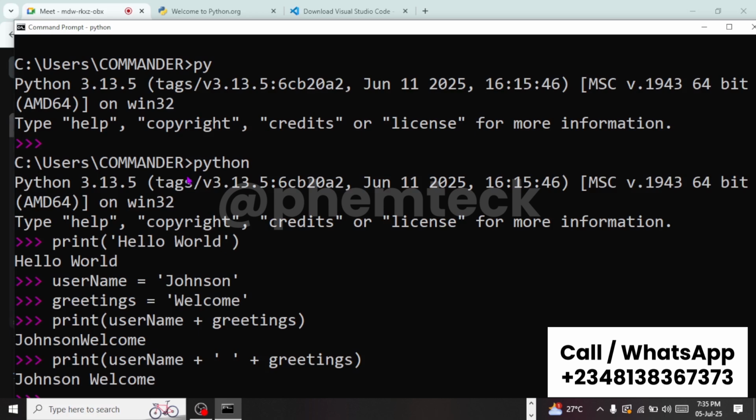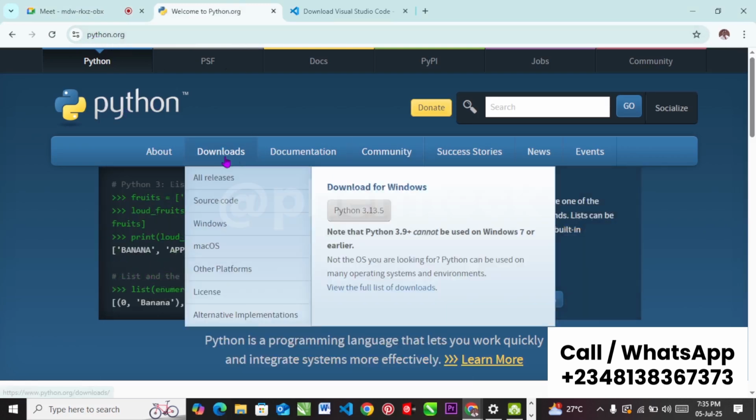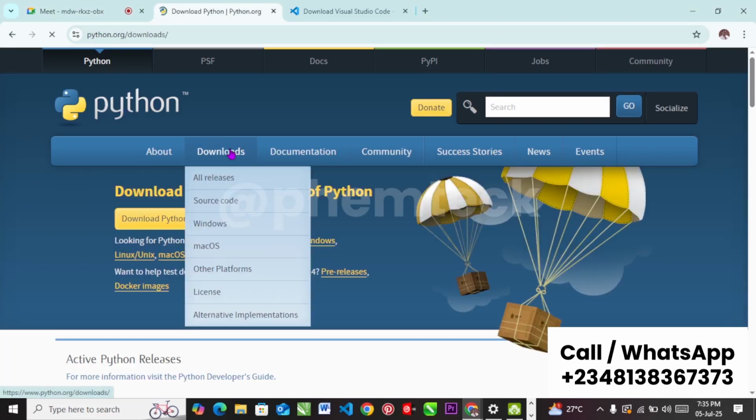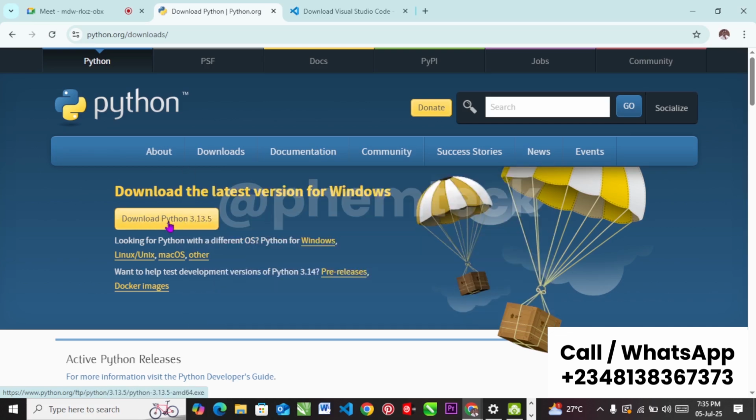Go to python.org, and this is the site name. For those that were not in class yesterday, come to this website here. This is python.org. Click on download. When you click on download here, then select the option for Windows, and it will come out.